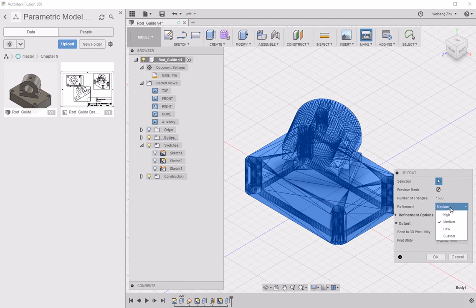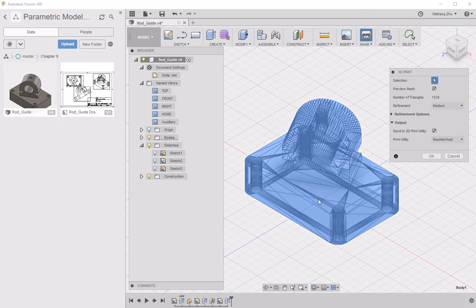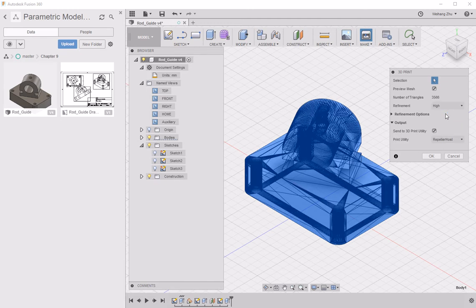So we can go with different precision levels. Right now it's medium level, and you can save this model as a triangulated model with many triangles, as you can see from this graphical display. For this model, it is using about 1500 triangles at the medium level. If we go with a higher level, then you will see that we'll use a lot more triangles.